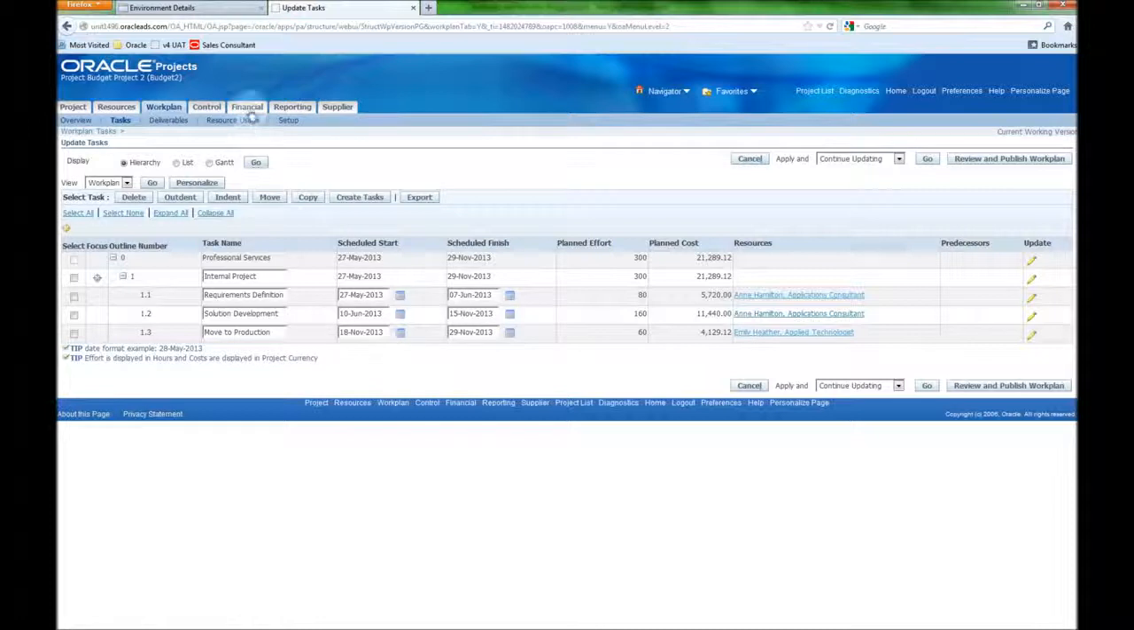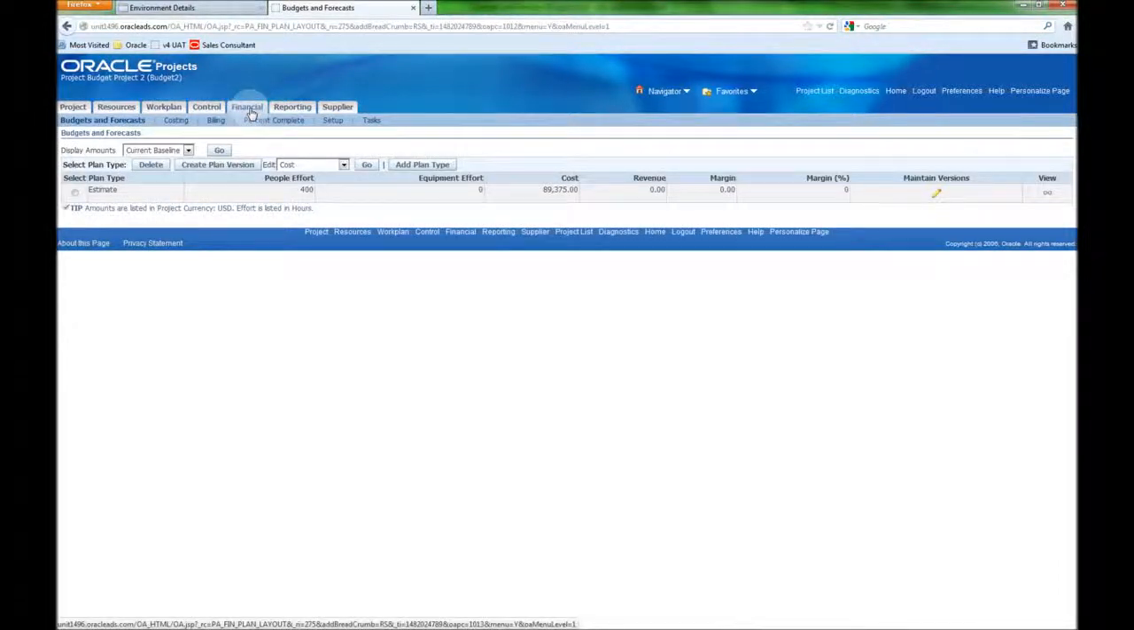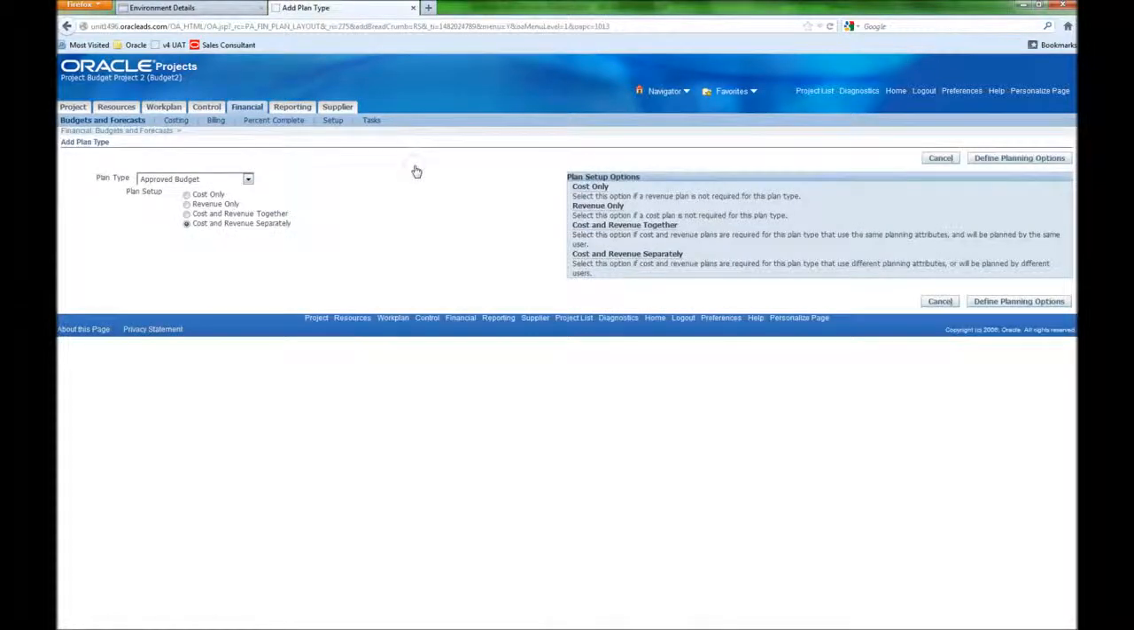And now I'm going to go build my budget from that work plan. So in this case, I'm going to add a new plan type. Before it was my estimate based on my staffing plan. Now I'm going to be doing an approved cost budget, and I'm only going to be worrying about the cost side, no revenue. So again, we're going to go look at our planning options like we did before.